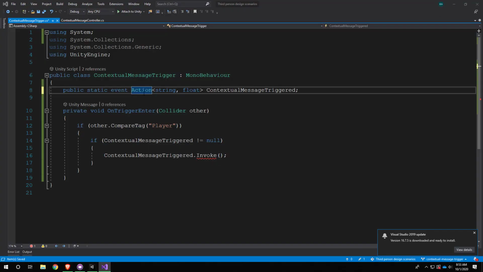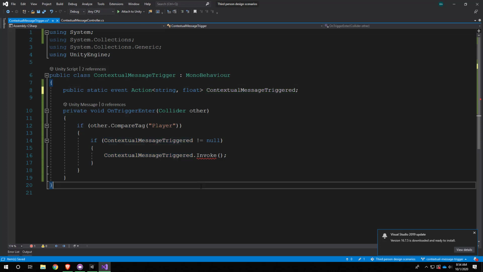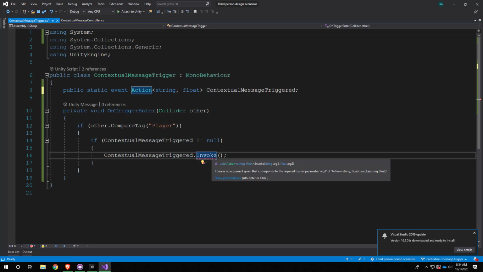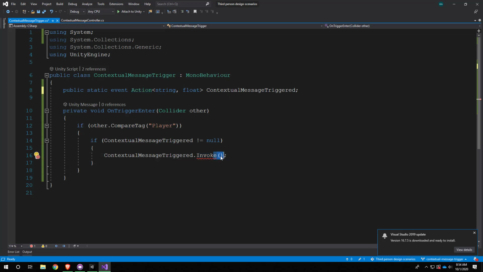So now you'll see that since we changed the type of action that fits into this event, this isn't working anymore. The reason it's not working is because we've decided that this action that fits into this event has to have parameters, has to have a string and a float parameter. And right now we're calling invoke with no parameters. So what are the parameters that we want to pass in? Well, those parameters should be defined by the designer so that the designer can make all kinds of different instances of triggers that do different things.